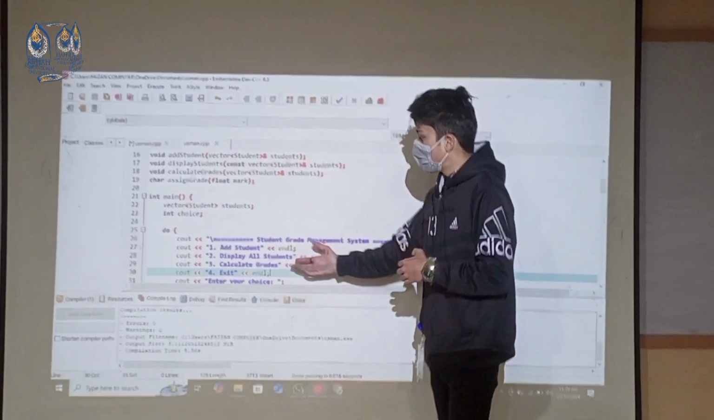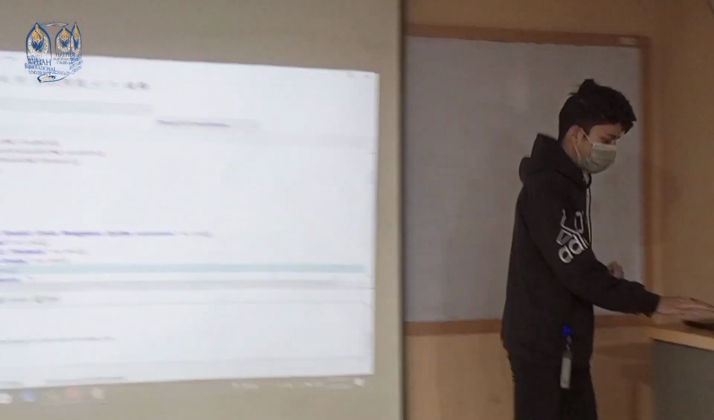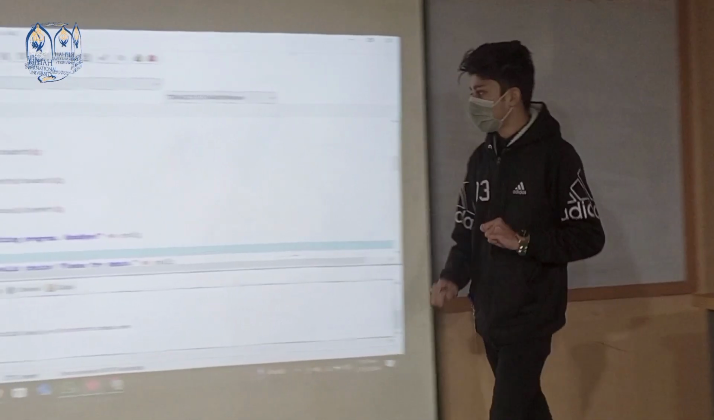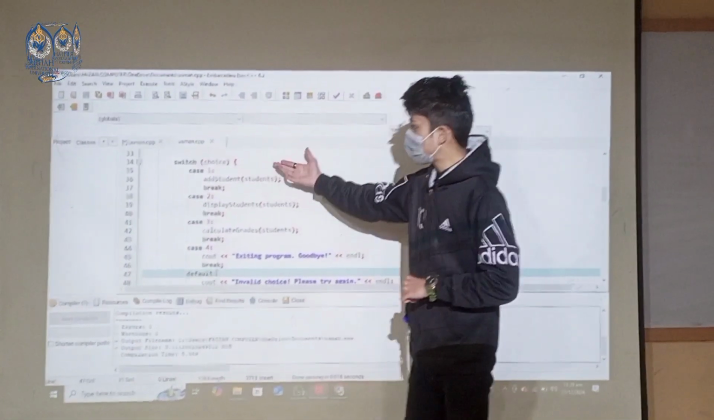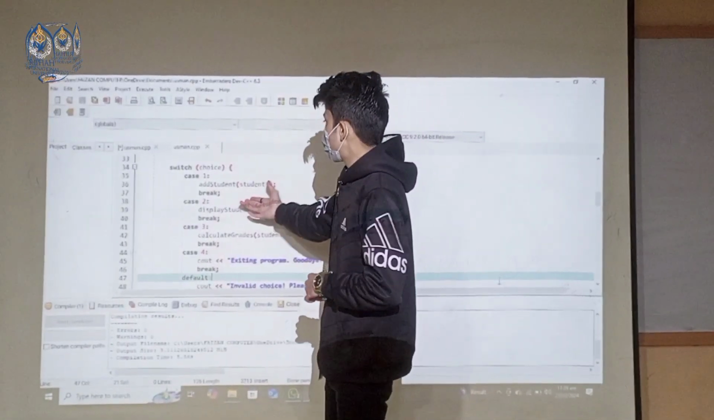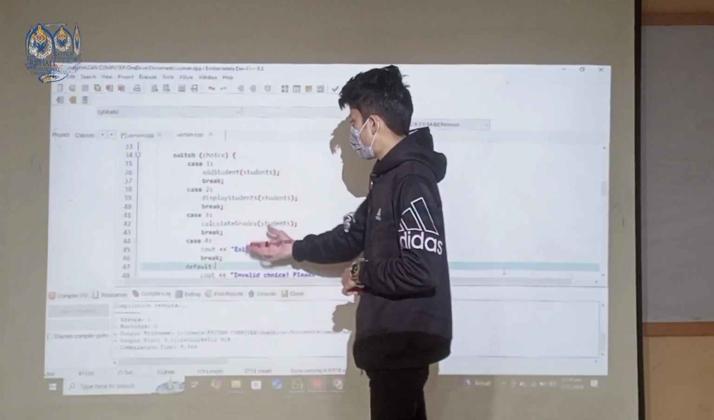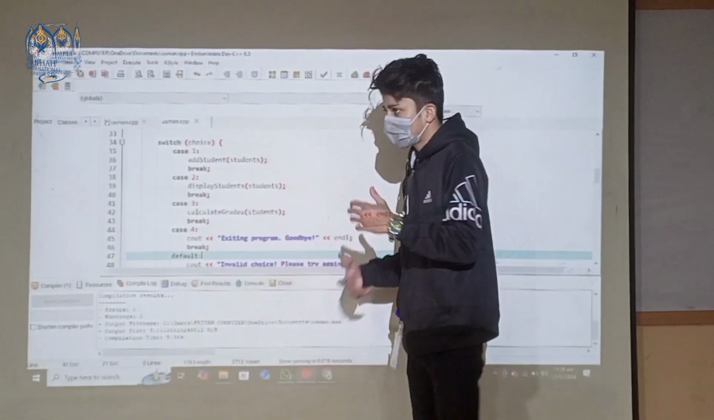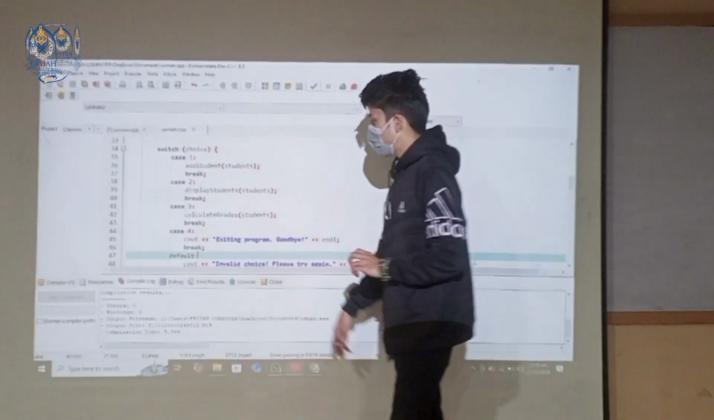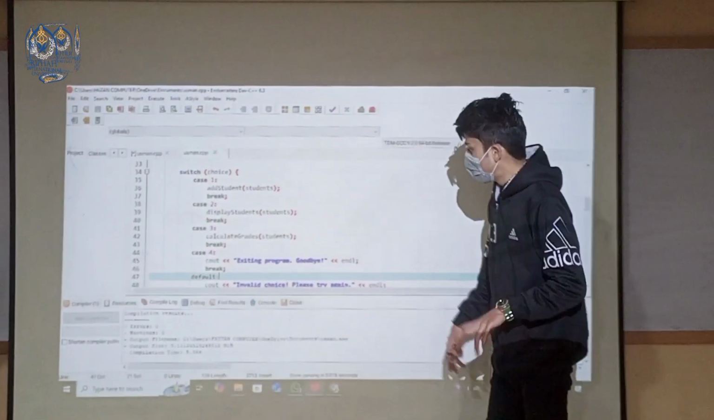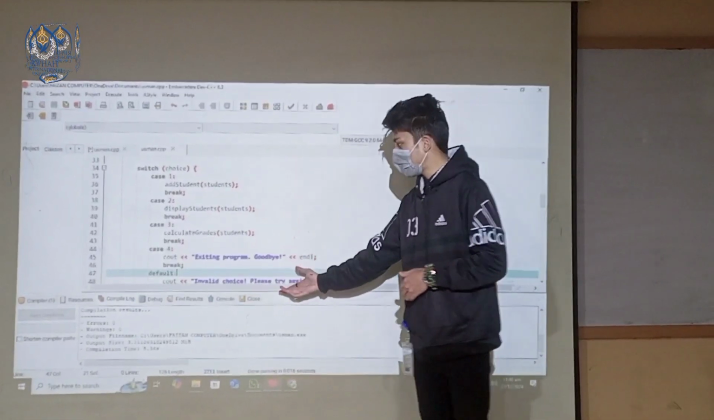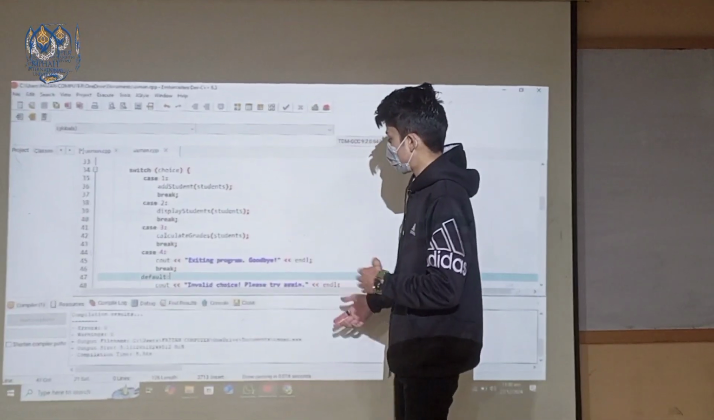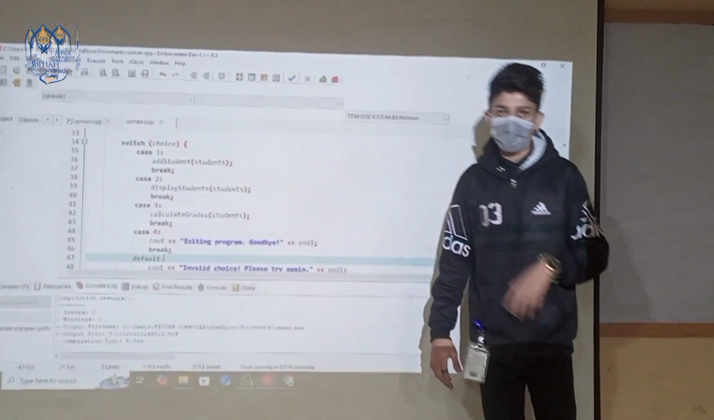Integer choice. This variable is used to store the user's menu choice for the system. A do-while loop is used to continuously display the menu and allow the user to make choices until the program is exited. And then we use the switch statement, which evaluates the user's choice. Case 1 calls the add student function to input data for a new student. Case 2 calls the display students function to display the details of all students. Case 3 calls the calculate grades function to calculate grades for all students based on their marks. Case 4 exits the program with a message. The default case displays an error message for invalid input.